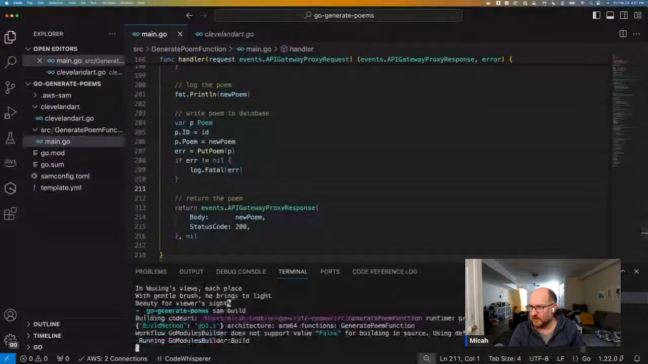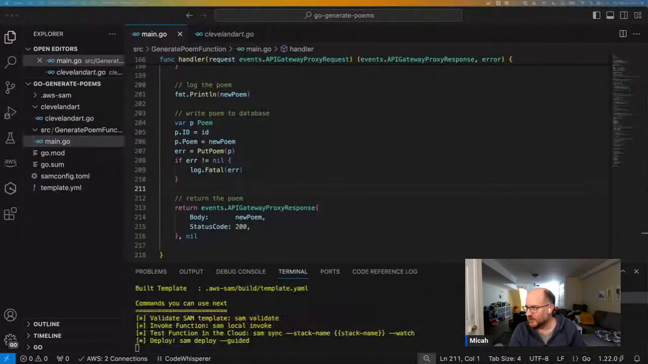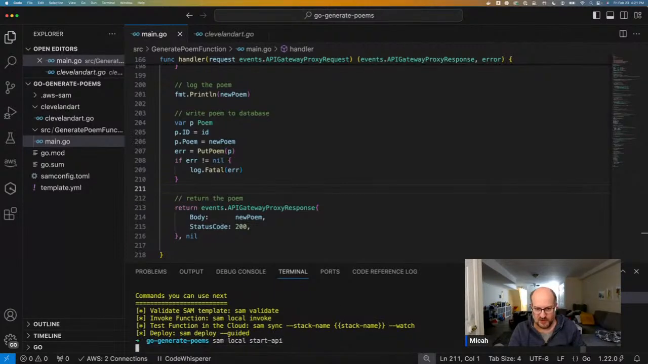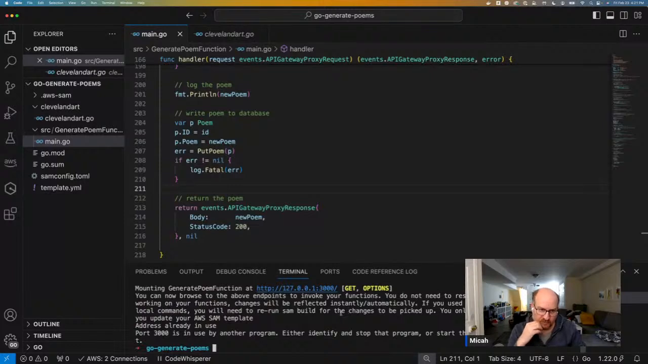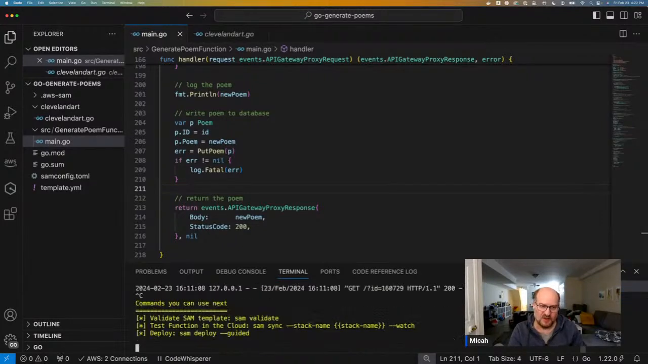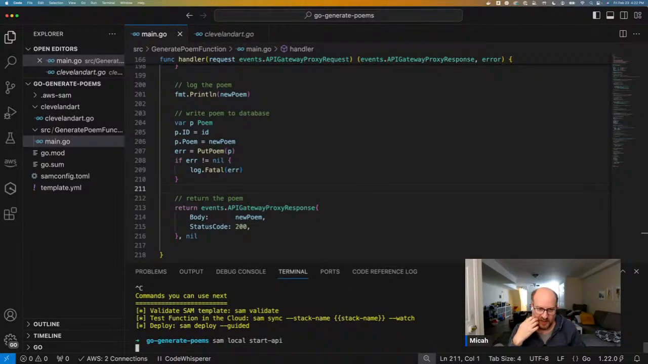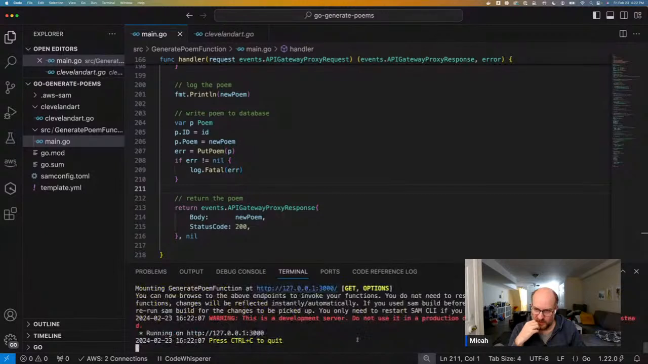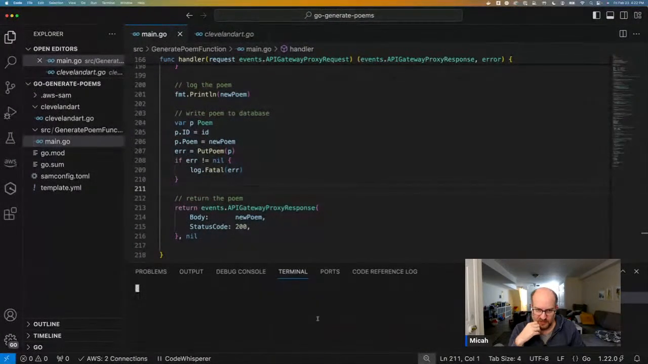And let me see what's going on over here. Nothing. Okay, cool. All right, so we built it. Let's try and run it again. SAM local start API. Whoa, something happened. Oh, I'm still running SAM. Okay, I have two. Let's close one of these. Okay, so let's do SAM local start API. There we go. Now let's make another terminal. It's the same thing.